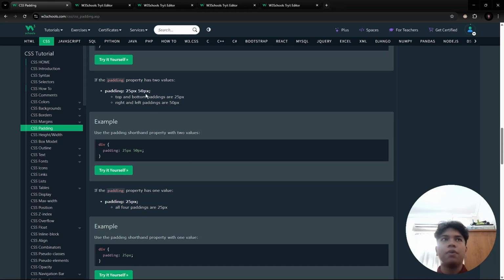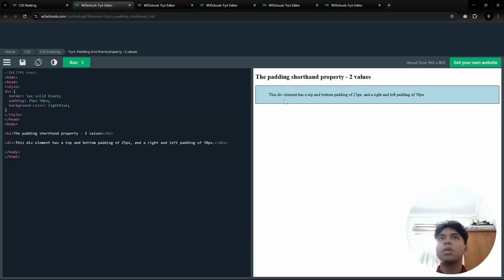However, if we have only two values, the first one will be the top and bottom, and the second one will be the sides, which are the left and right paddings. As you can see here, it has 25 pixels of bottom and top padding, and then the right and left padding of 50 pixels.